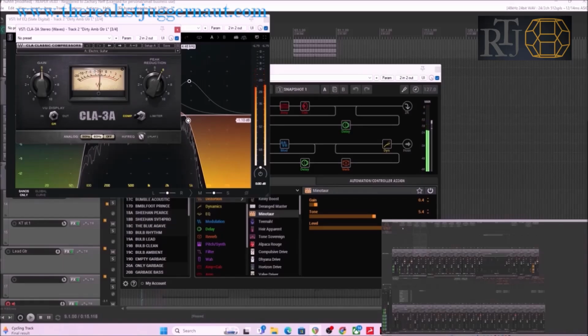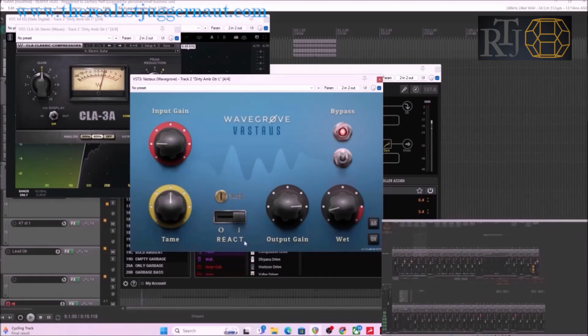And then from there, I added Vostis. Vostis is a free plugin by Wavegrove, and it's basically like Soothe 2, but it's free and there's less control. So it's really good for what it is, but it's definitely limited. But not everybody has $200 to spend on Soothe 2. So with that being said, Vostis definitely comes in handy in those particular circumstances.